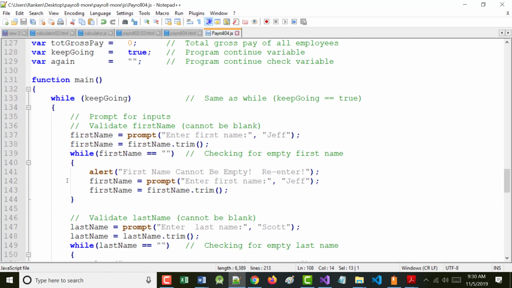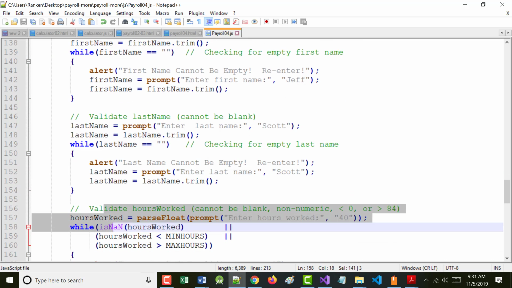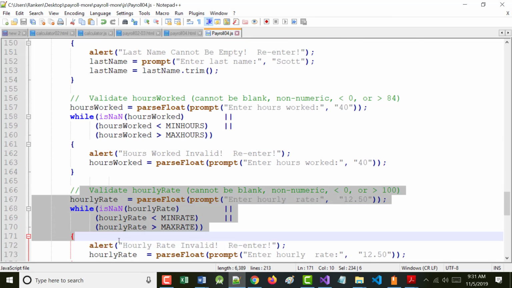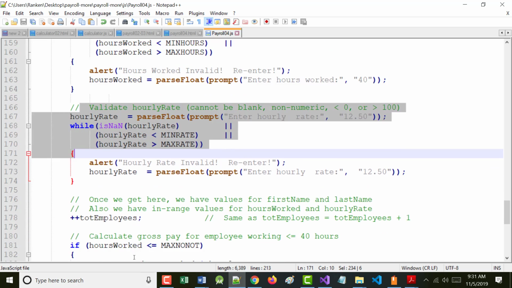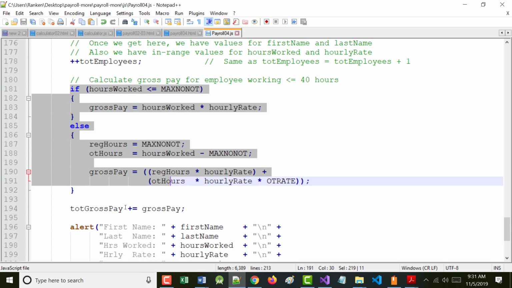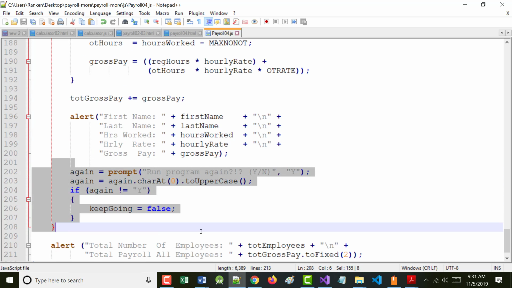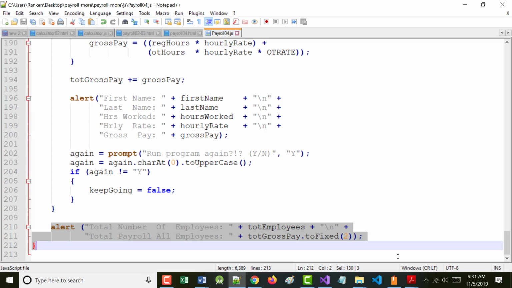All right? Now, what we want to do, look in here. We're inputting first name, then we're inputting last name, then we're inputting hours worked, then we're inputting hourly rate. Would you agree with that? All right. After we do that, then we're adding 1 to employees, then we're doing gross, then we're adding the total gross, then we're printing out, then we're saying, do you want to do it again? All right. And finally, when you fall out of the loop, we're doing this. All we want to change in here is we want to put each one of these things into its own routine.